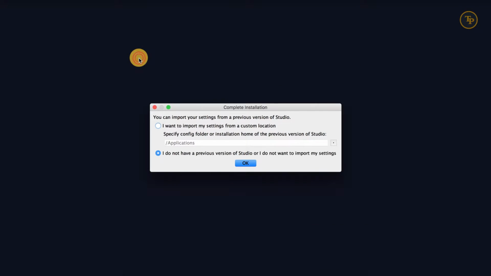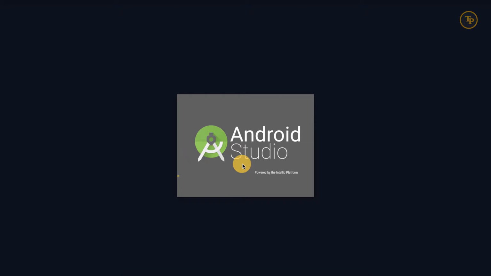After that, it will show a complete installation window like this. Here you will be asked to choose one option. If you have already installed Android Studio and you want to use the same settings as your previous Android version, then select the first option. But if you don't want to import any settings or you want a fresh installation, select the second option. Since I want a fresh installation, I am selecting the second option. Then hit the OK button. This will start the Android Studio setup wizard.